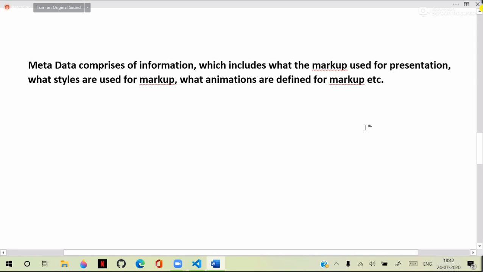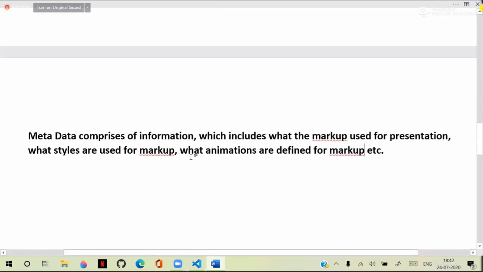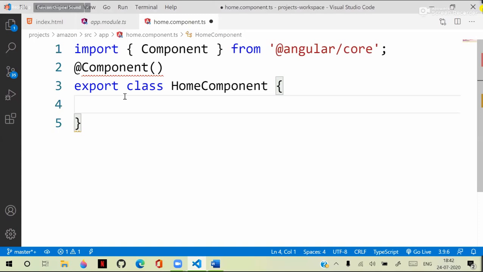So what are the options here? How do we configure the options? Let's see how we define the metadata. Here the component now contains metadata. The component decorator contains metadata.